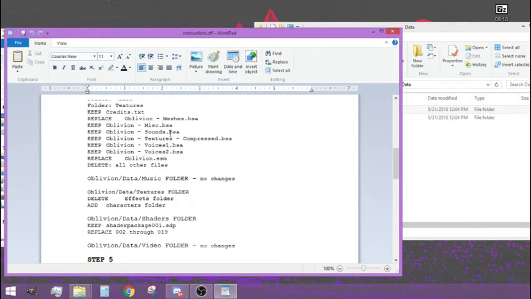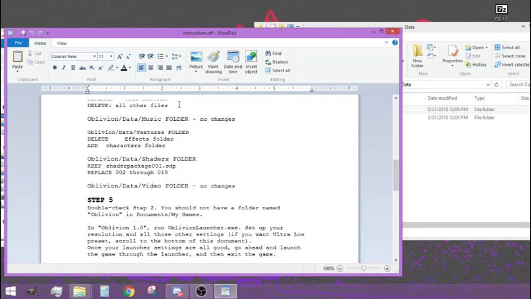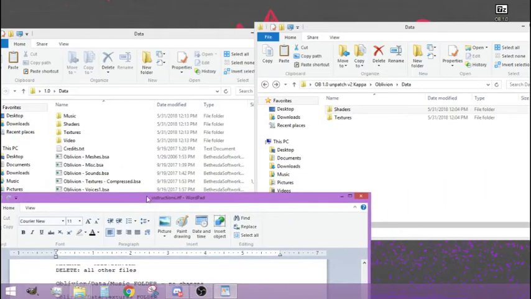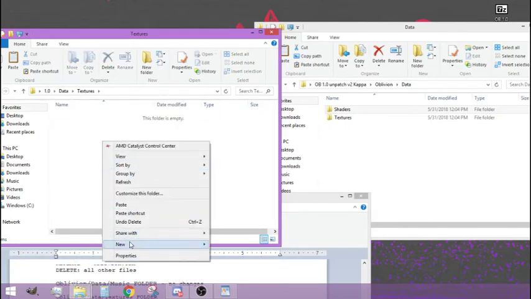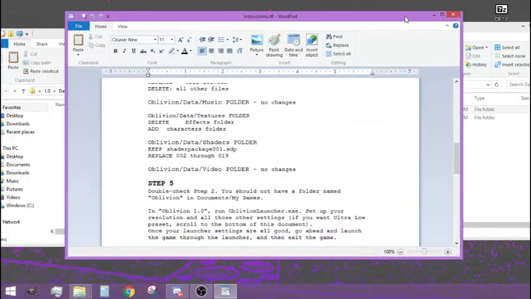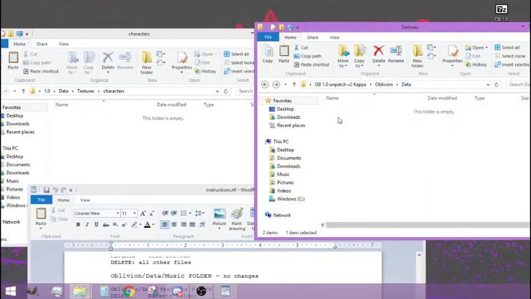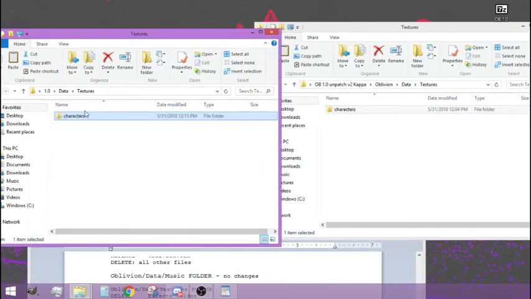I did this wrong before, so I had to redo the video here. So data folder, all that stuff. I already got it. And textures. All right, so delete effects and make a new folder, call it characters. Oh, add characters, not create characters. See, that's the confusion. That's why I'm making a tutorial on this. So just move it. There it is.